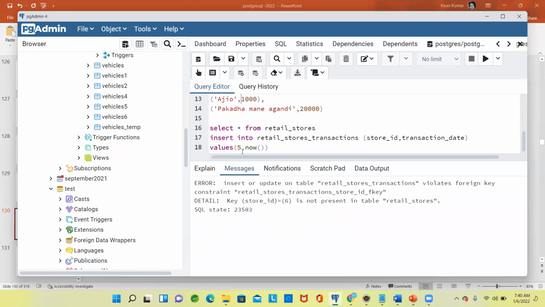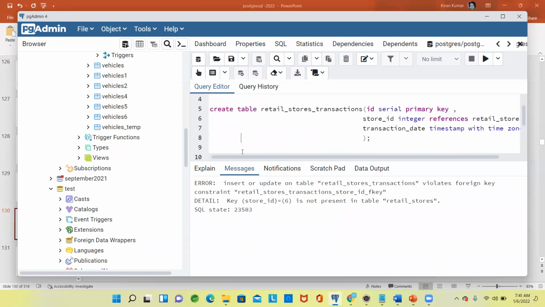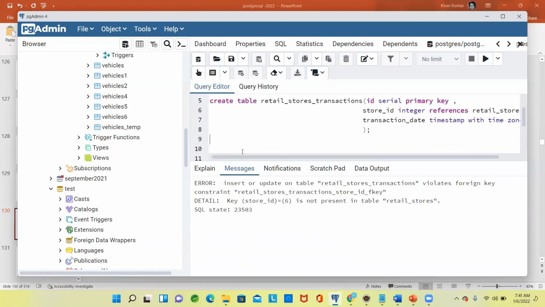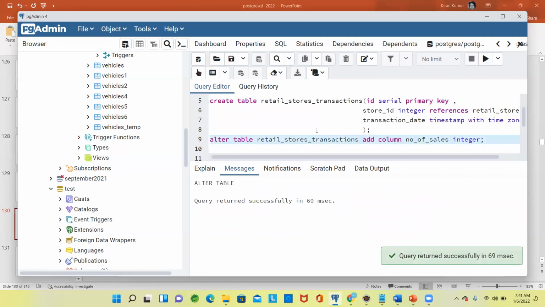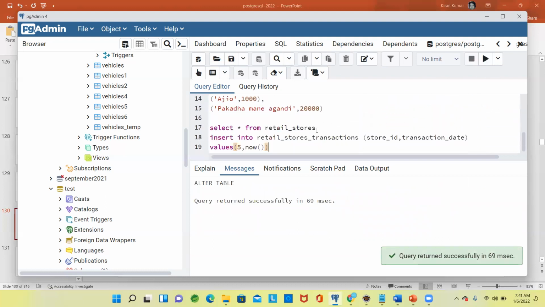5. But we need to add one more column, right? How many sales happened on that particular day? So on that particular date, alter table retail store, add column, very good, number of sales. What is that number of sales? Not a primary key, numeric. So now we need to add the number of sales.